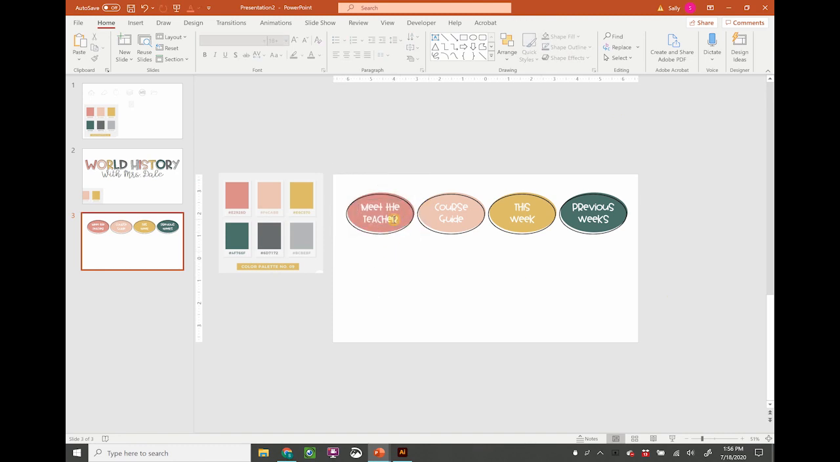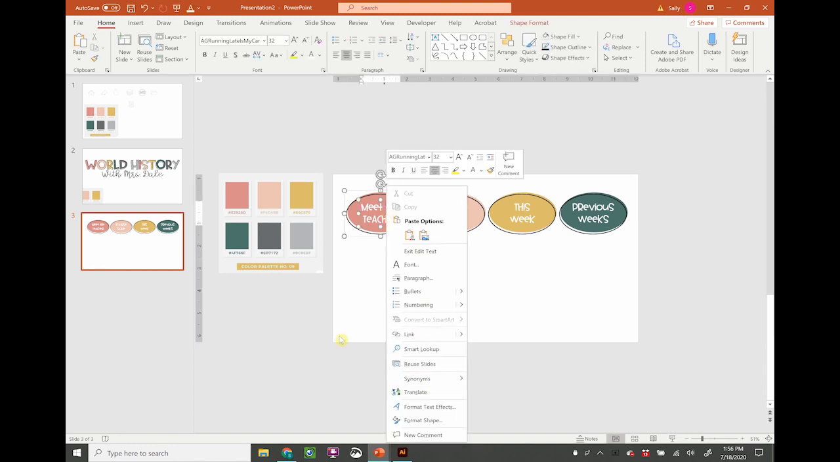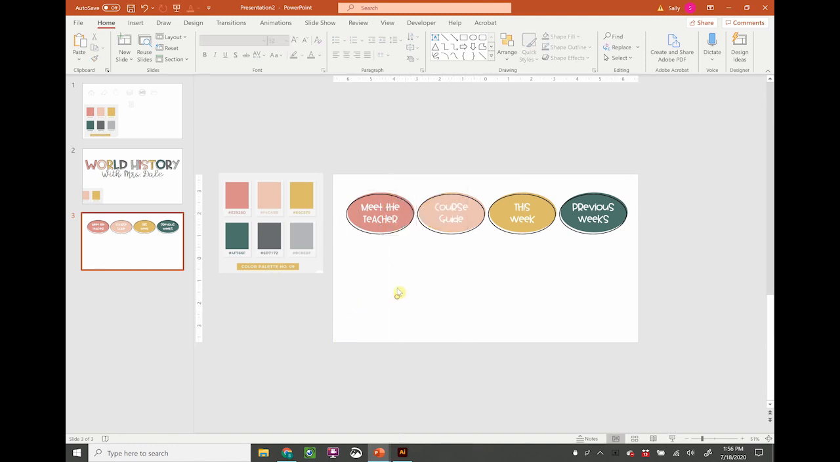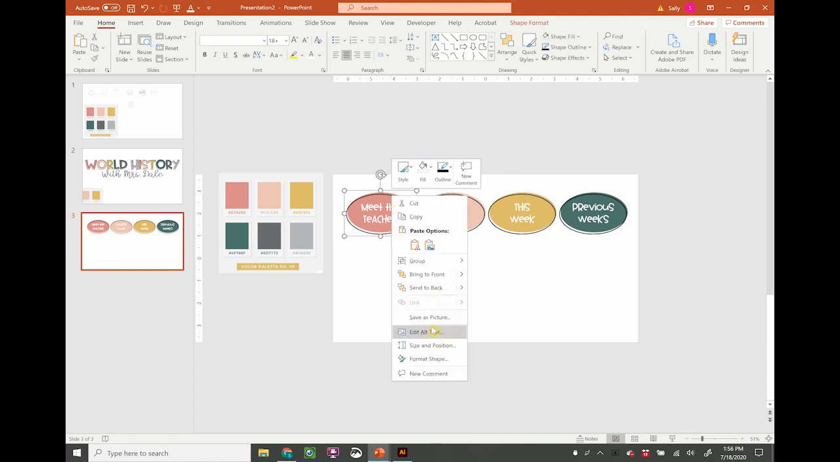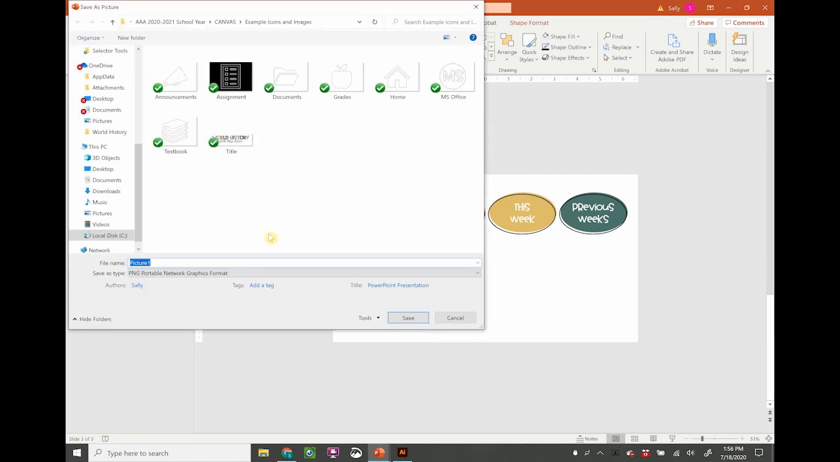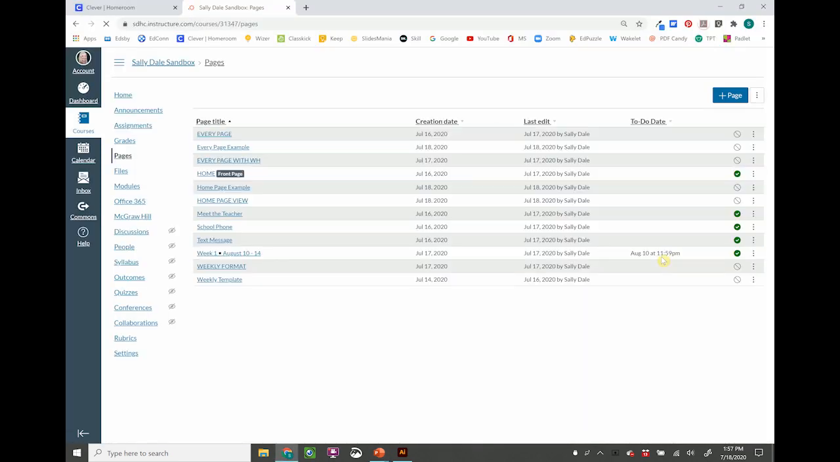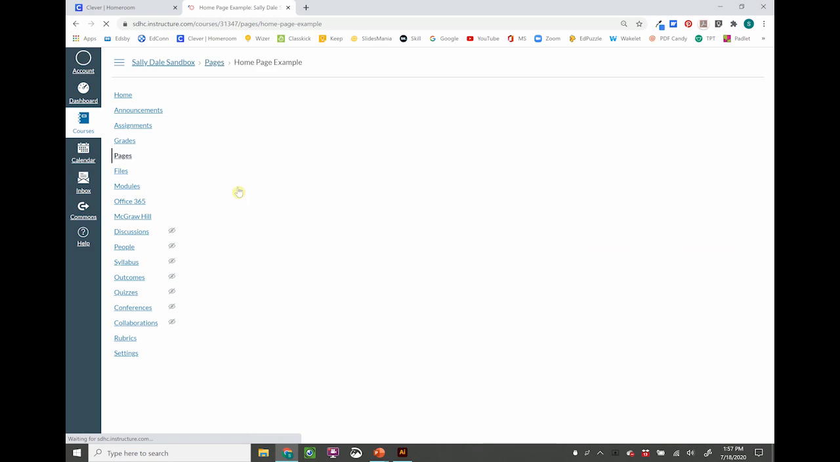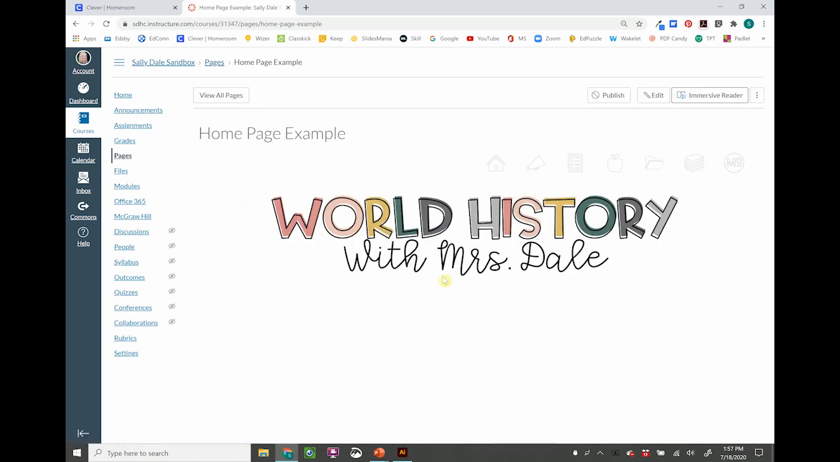And the last thing I need to do is right-click. Now these are all selected together, so all I have to do is right-click on it and go to Save as Picture. Back in Canvas, under Pages, I'm going to go find that home page that I started. Home page example. And now I'm going to put those in.